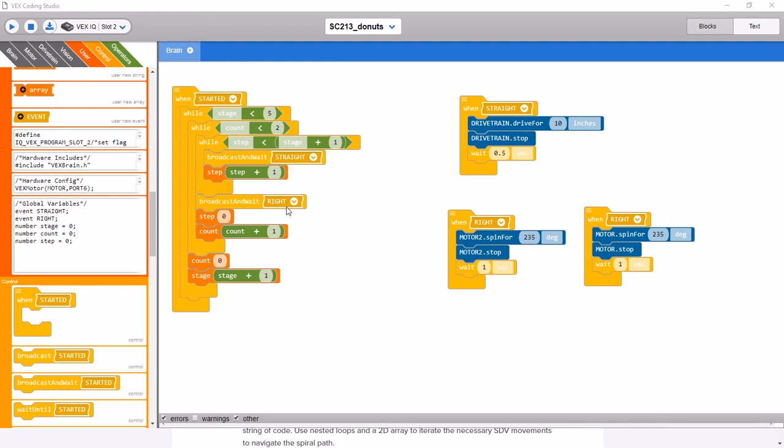It's going to make another right turn because that's what it needs to do, and then it's going to set step to 0 again, and then set the count to count plus 1. Count was 1, so now count becomes 2. Now it drops back into the while loop and checks. Since count is now 2, it's no longer less than 2, so it drops out of this while loop and comes down here. Count is set to 0 because it's reset every time it drops out of that loop. And then the stage is set to stage plus 1. So stage was 0, now stage becomes 1.